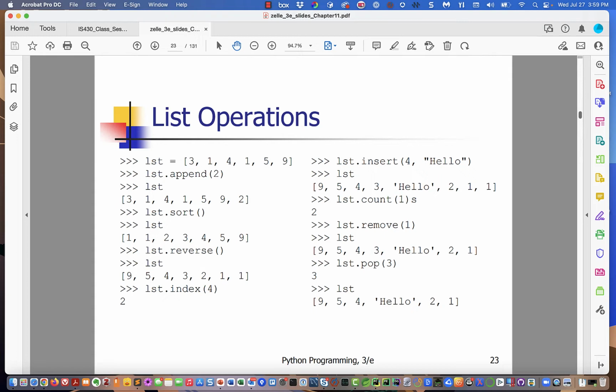Here's a bunch of examples of how things work. So we have a list that ends with the value 9. If we append a 2, now it ends with the value 2. If we sort it and we look at it, now it's in ascending order because these are all ints. If we reverse it, it's now in descending order. And then if we ask for the index of 4, it's going to be 0, 1, 2. You get a 2 back.